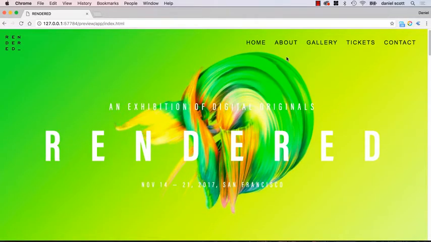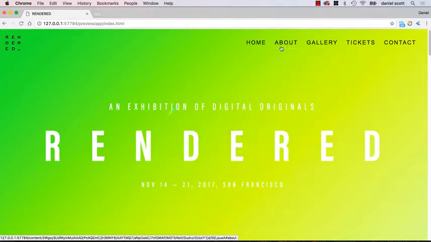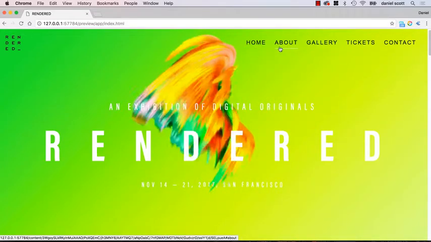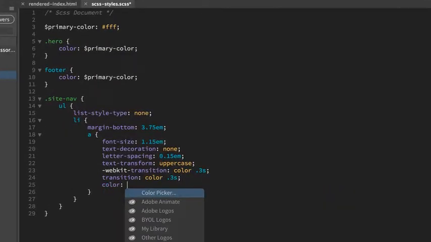So the underline is gone, it's uppercase, and the letter spacing is done. One thing we haven't done is the text color. So we want to change it to white. Let's jump into Dreamweaver. Now, we can put in color, and the color by itself will do the font color.